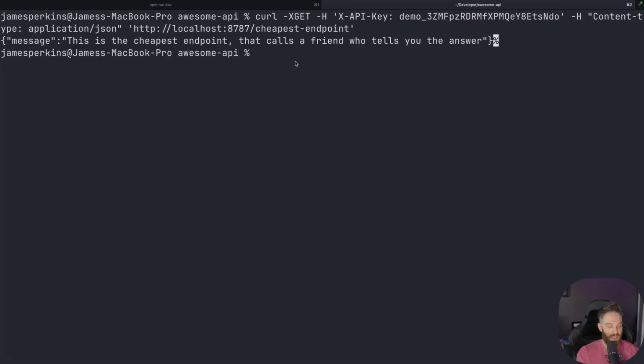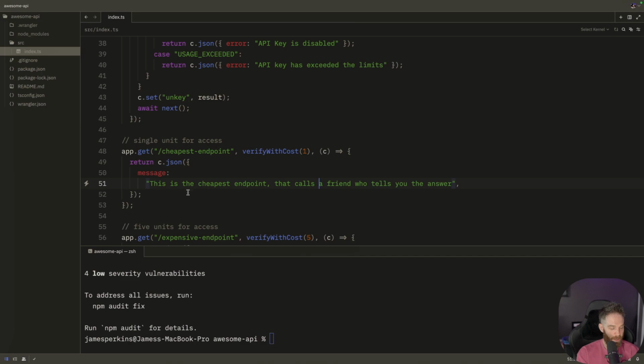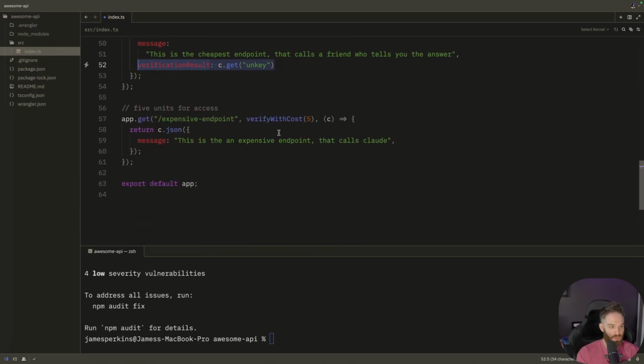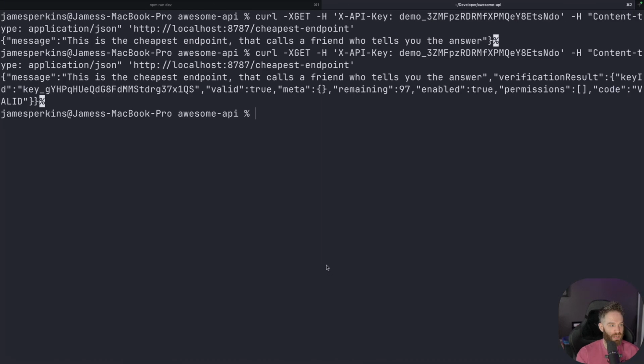So let's just add in an additional step here where we have a message, but we'll also return verification result. And we'll say c.get unkey, which is what we put in the top so that we could see it. And we'll also do this on the expensive endpoint. So let's just go ahead and put that here as well. Hit save, and we'll go back to our terminal here, run it again. And as you can see, we're getting valid is true, and we have 97 remaining. It's still enabled, and we're good to go.